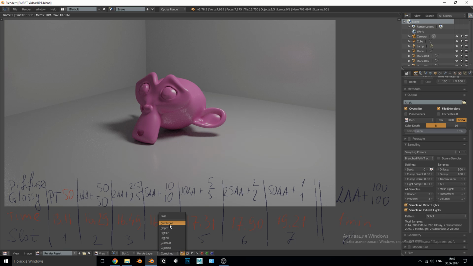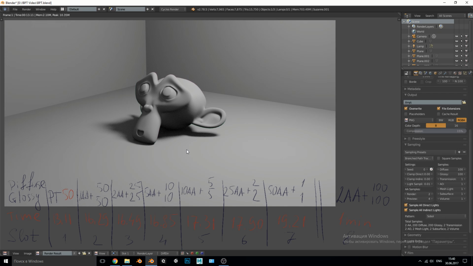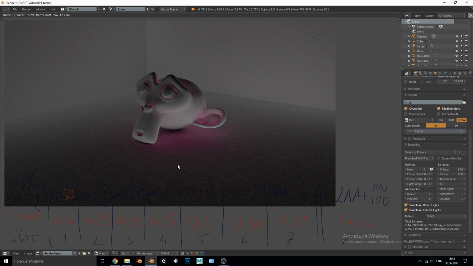So let's first check our direct diffuse pass, branch path tracing, 1 AA, 50-50, third slot, fourth, fifth, sixth, seventh. Everything is just the same as it was in the previous part, no difference. Let's check diffuse indirect. Second, third, fourth, fifth, sixth, seventh. No difference between all these renders because the total number of samples is the same. It was 50. So it's just the same as it was in the previous part for diffuse environment.